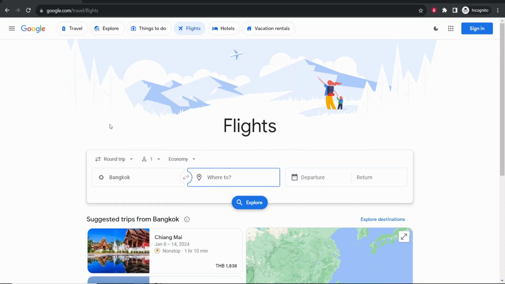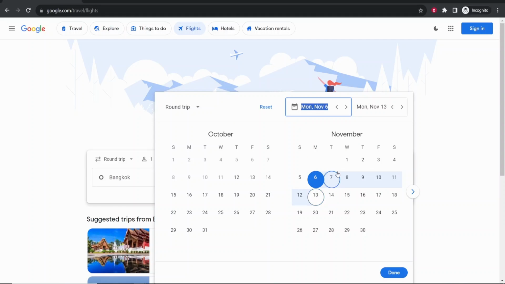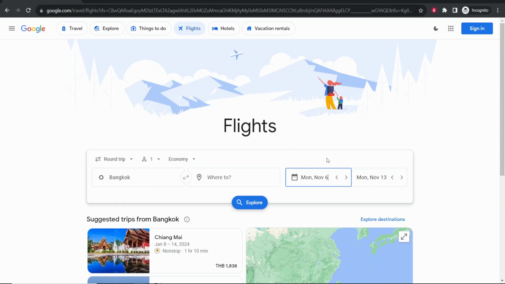Now, there are 3 different methods of finding flights, and I'm going to cover all of them in this video, so stick with me and you'll find a method which works well for you. So the first method, let's say we want to fly on a specific day, but we don't really care where we fly to, we just want to fly somewhere cheap. So if we go to Google Flights, we type in our airport, which I'm going to just fly from Bangkok. We don't really care where we fly to, and we want to fly on, let's say, November the 6th to the 13th. Click done, and obviously that's going to be a week.